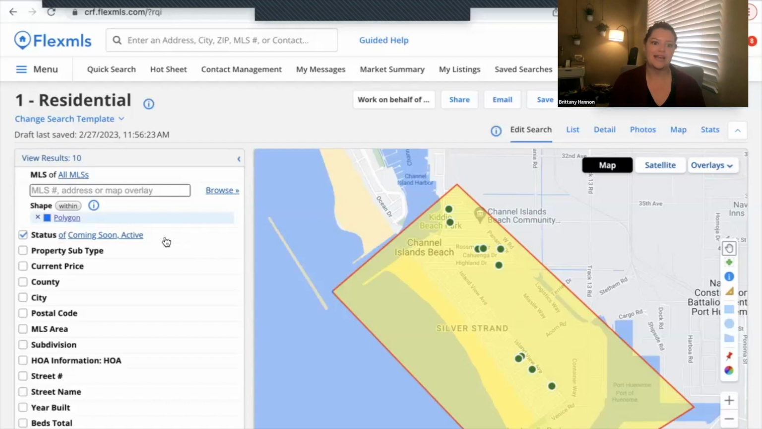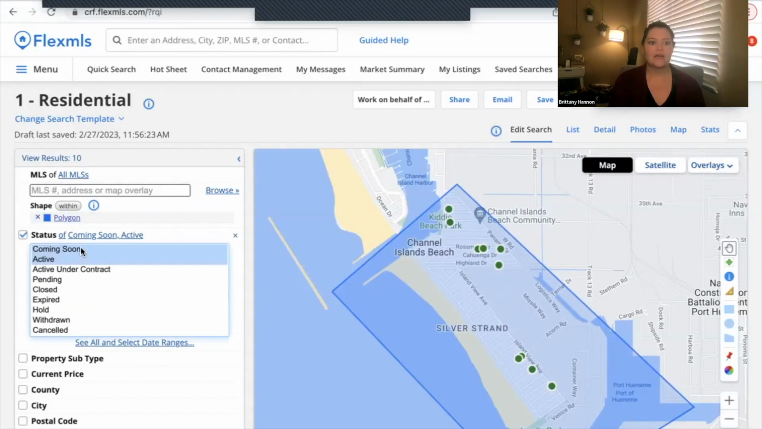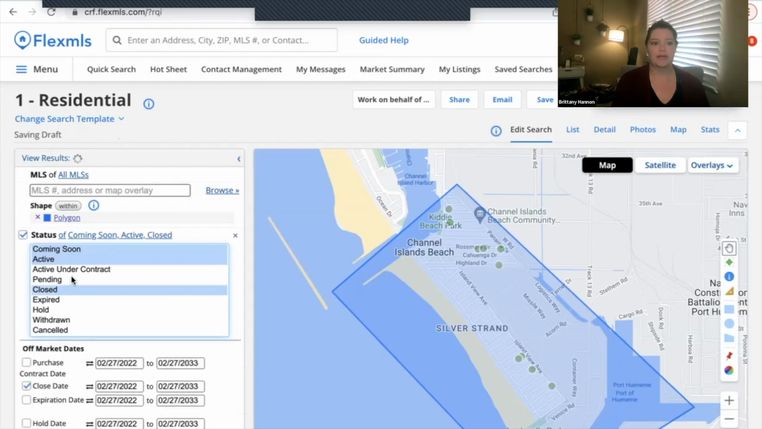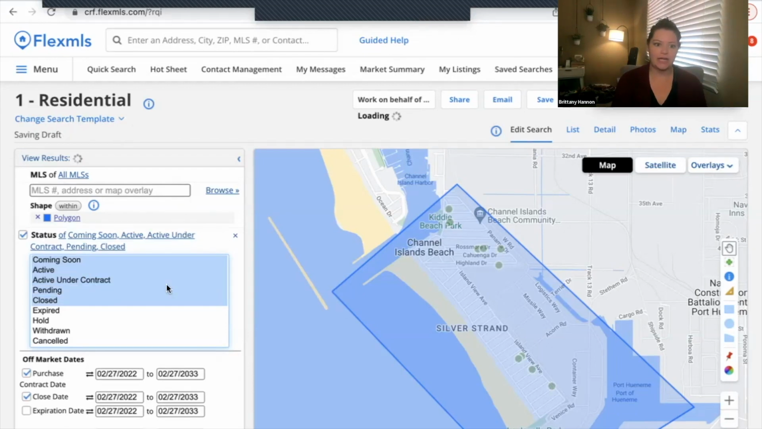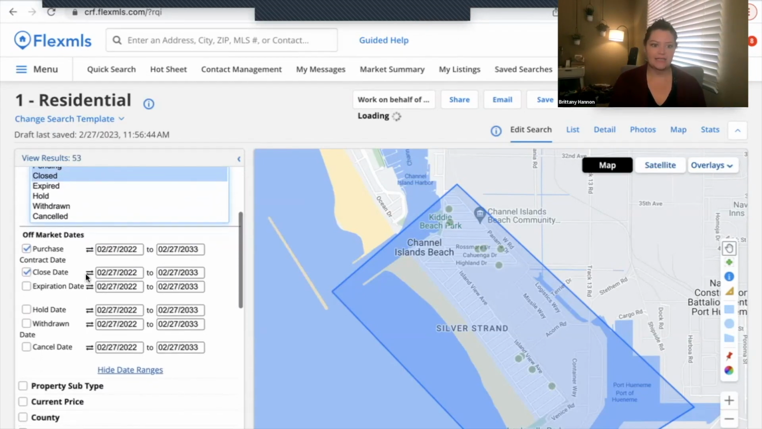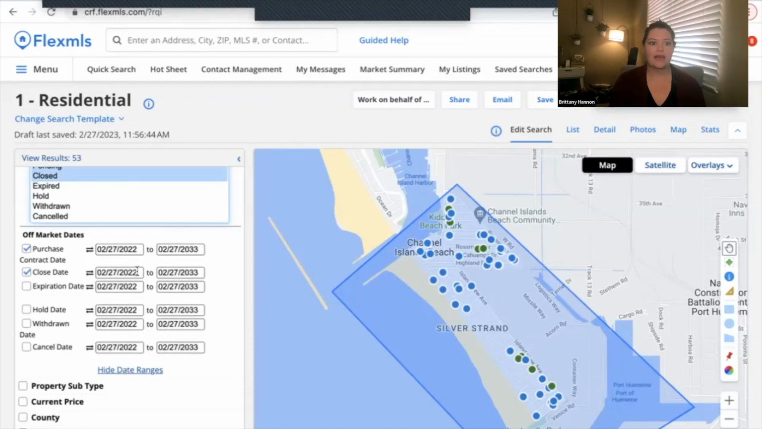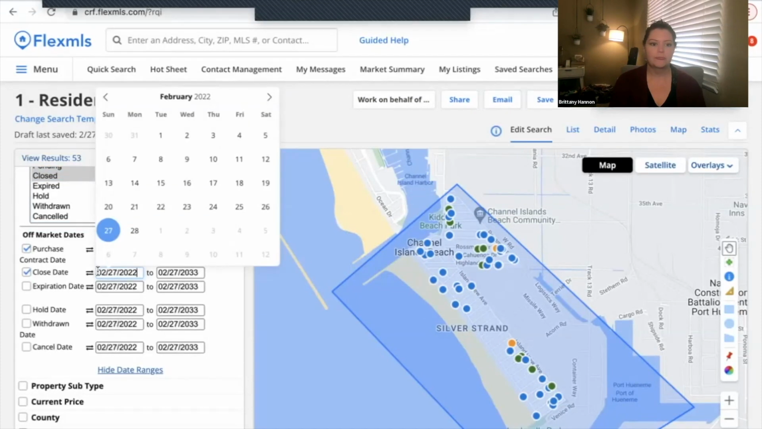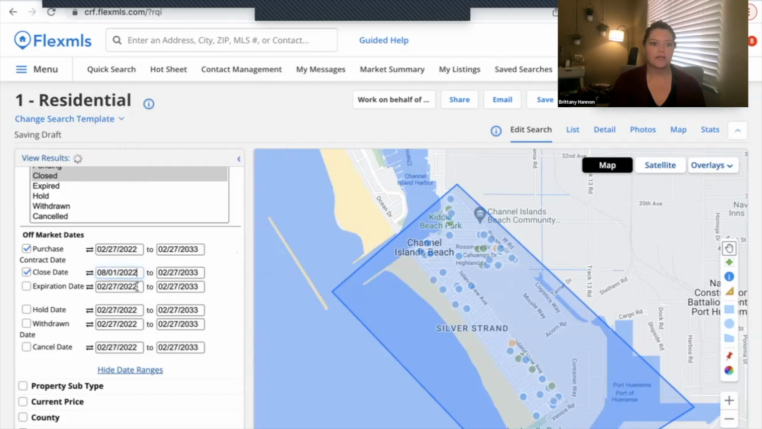Now I'm going to go to status. Right now it's already choosing active and coming soon. What I also want to see is closed. Now, for my own information, I might also want to see pending and active under contract. And you can see that this close date is automatically a year. I want to make that a shorter time. So if we're saying February of 2022, I want to make it, let's say August of 2022. So August of 2022 until today's date.